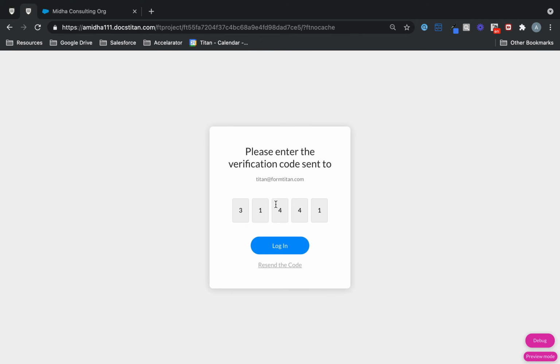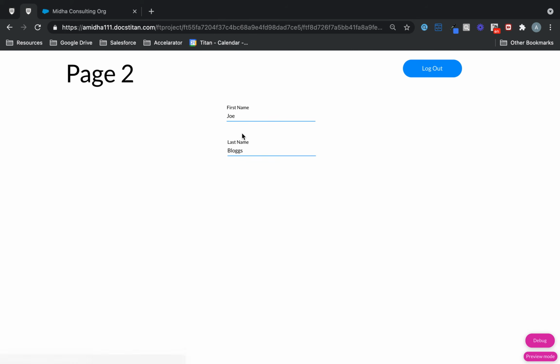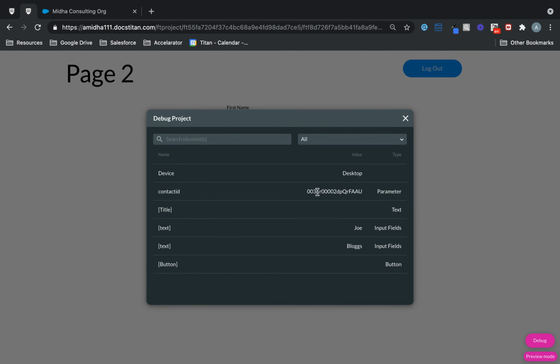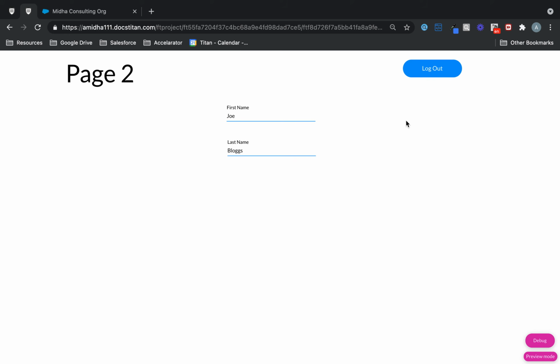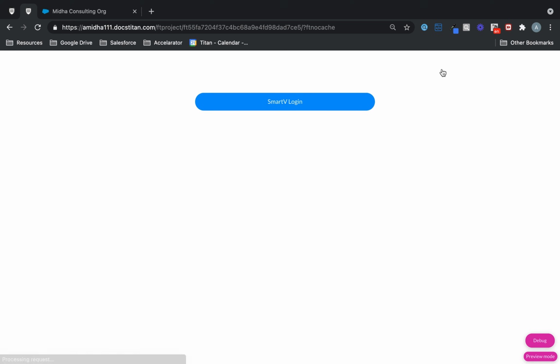Contact ID is empty. I log in and contact ID is now populated. And straight away it's taken me to this page populated, Joe Bloggs, like this. There's my contact ID. And that's it. From one page to another, it's directly taken me to page 2 once I've logged in. And here is my logout. If I click logout, voila, we're logged out and back to the Smart V login page.